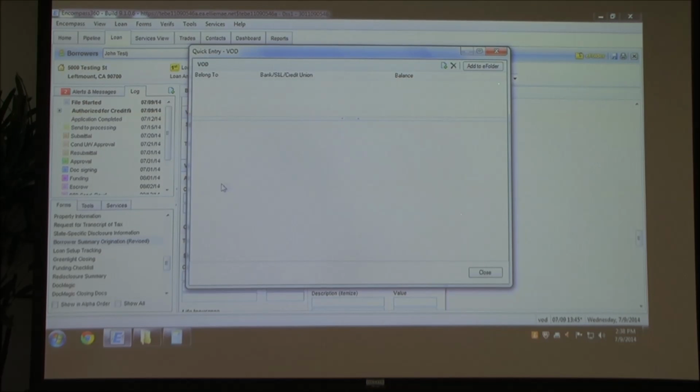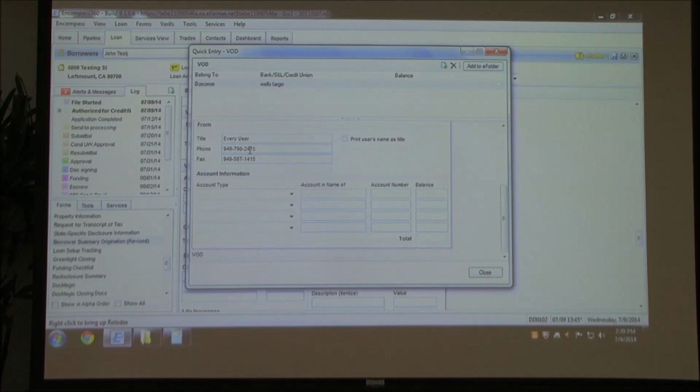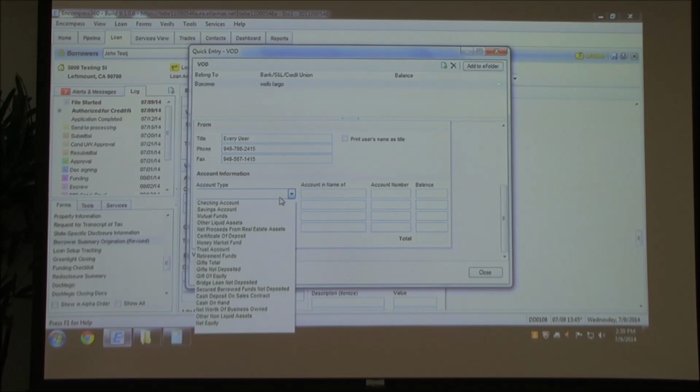Just like with the VOE, the verification of employment, and the VOM, verification of mortgage, if I want to add something new, I'm going to hit the plus sign. I have to say who owns it. The borrower owns it. The name, we'll just say it's Wells Fargo. Keeping it easy, I'm now going to say if it's a checking or a savings account, we'll say it's checking.